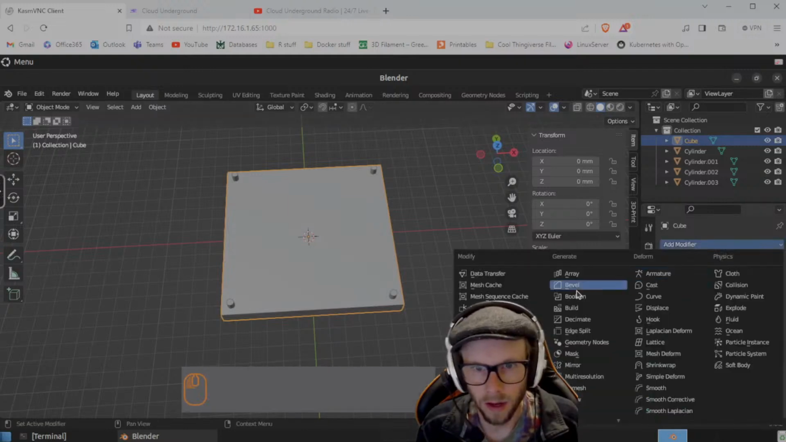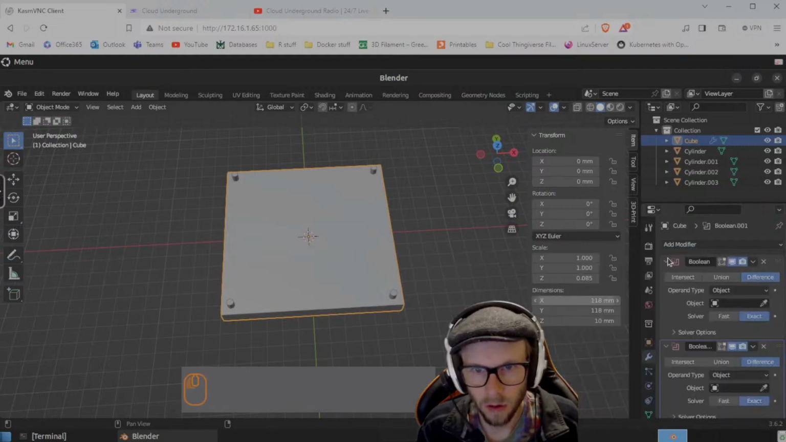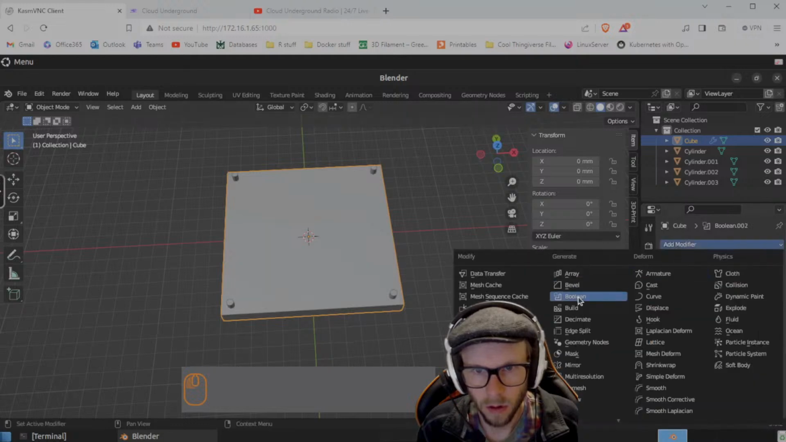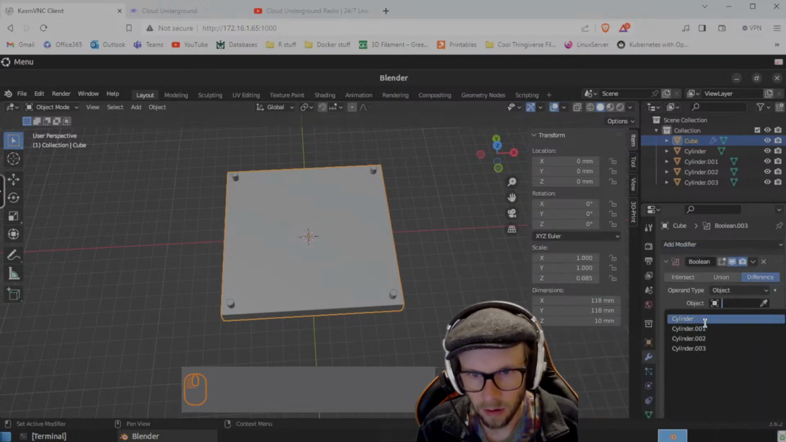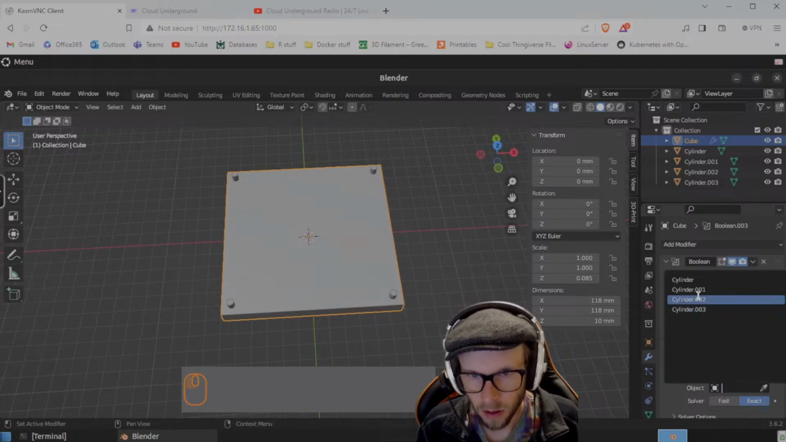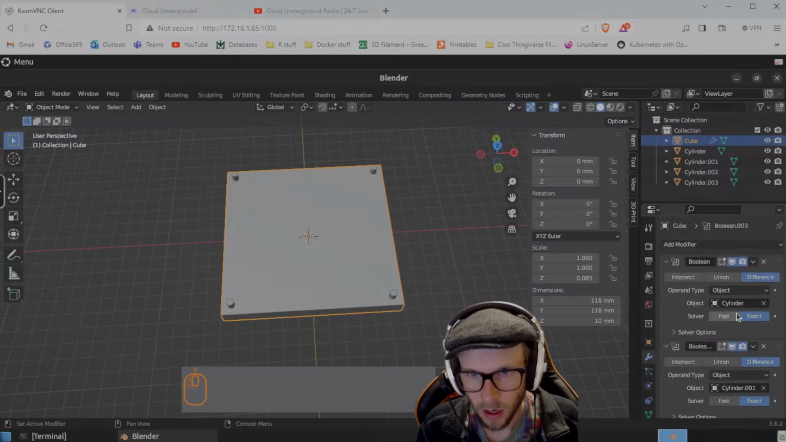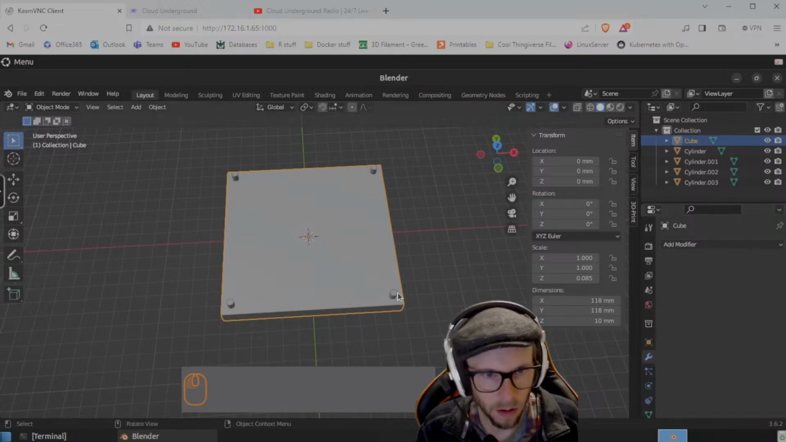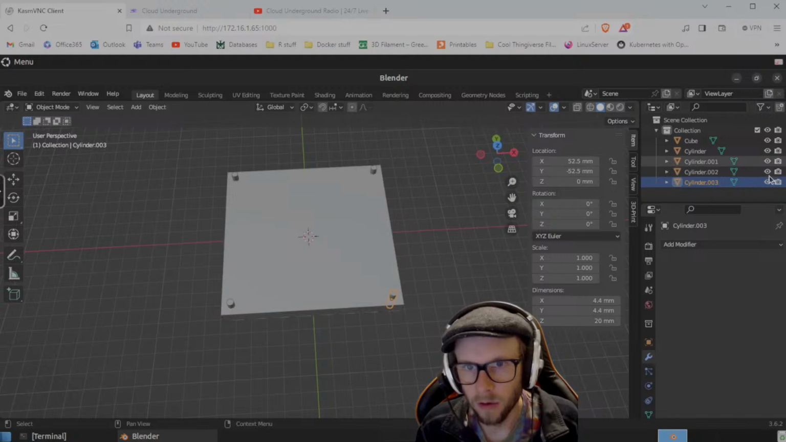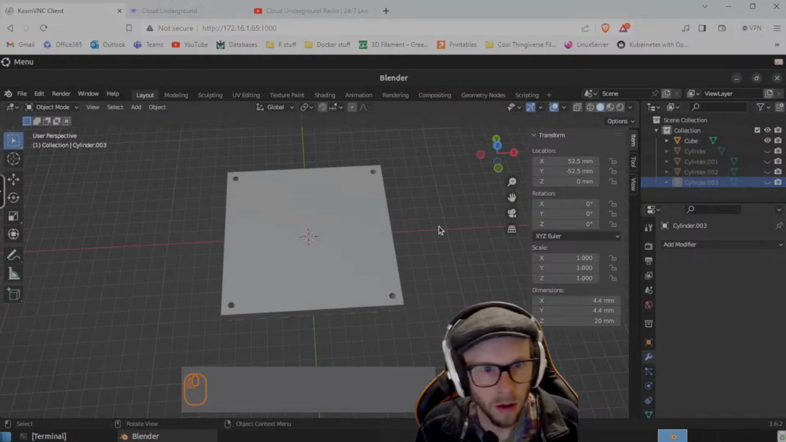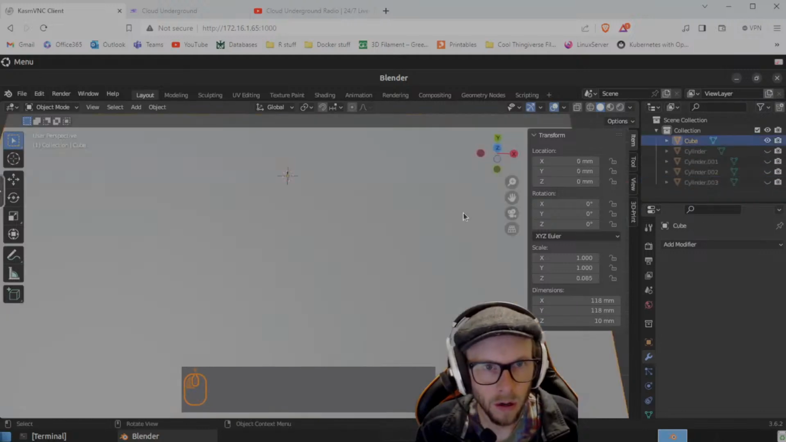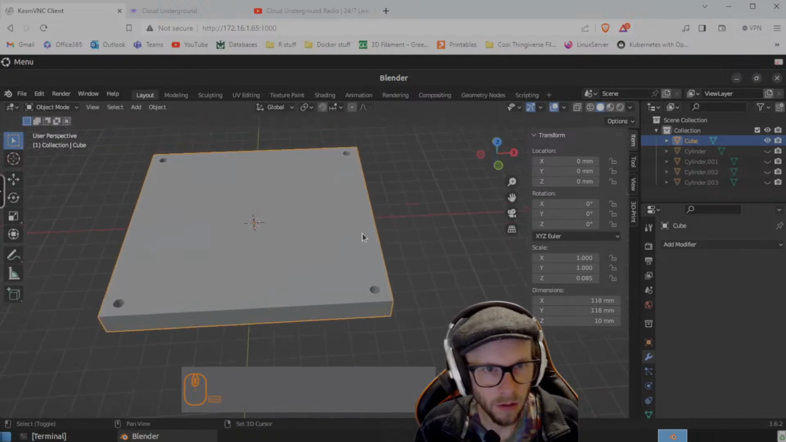So let's add 4 booleans. And then we are just going to add each cylinder: cylinder 1, cylinder 2, and cylinder 3. And we'll just apply each. We just want different and exact, so the defaults are all good. And I'm just going to go ahead and hide these. And now we can see what we're, okay, so this is a good start.